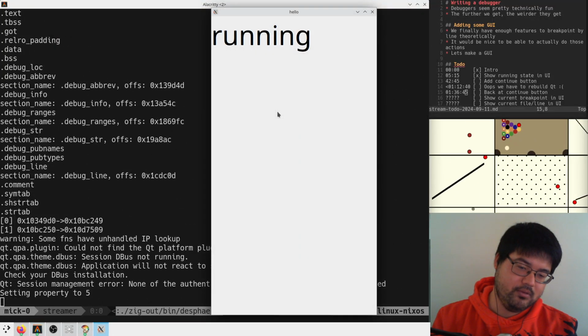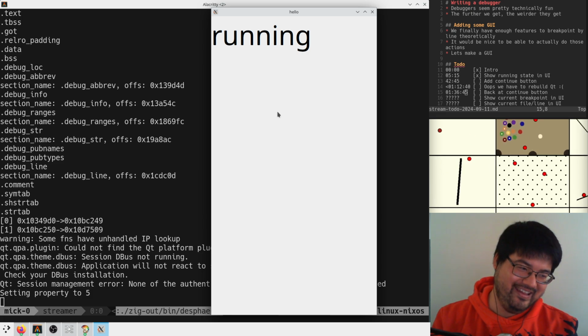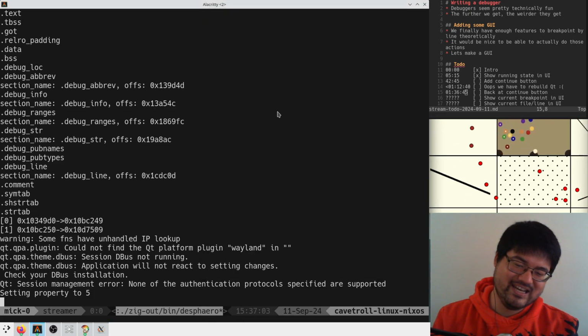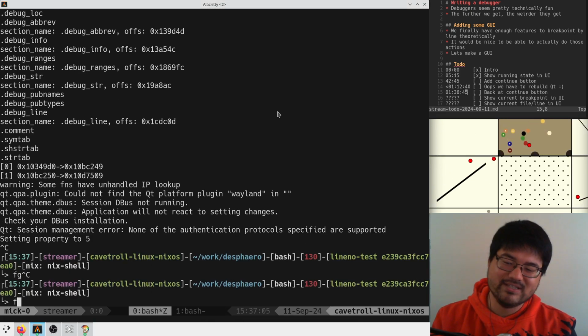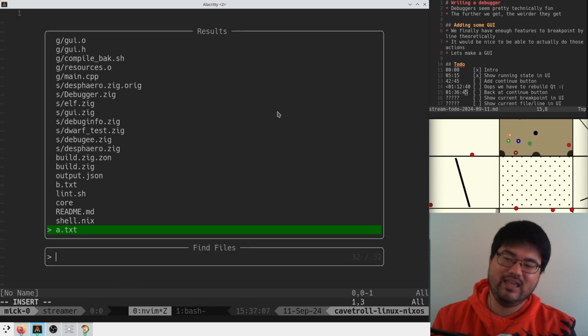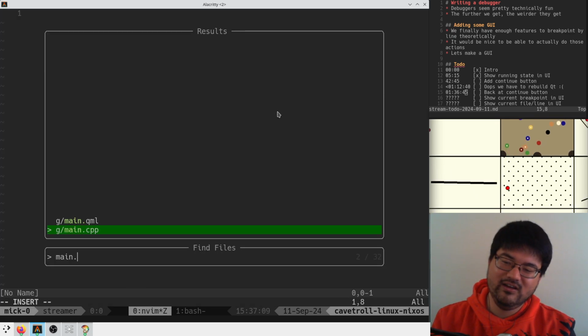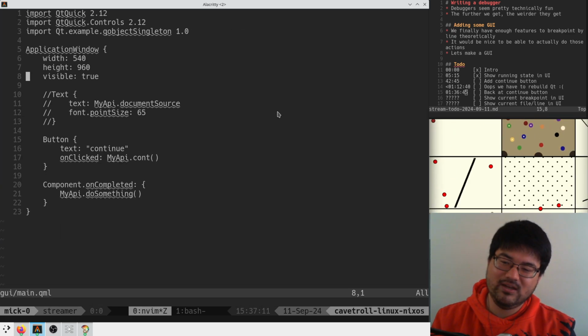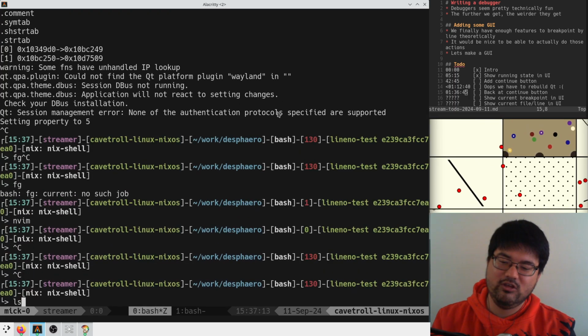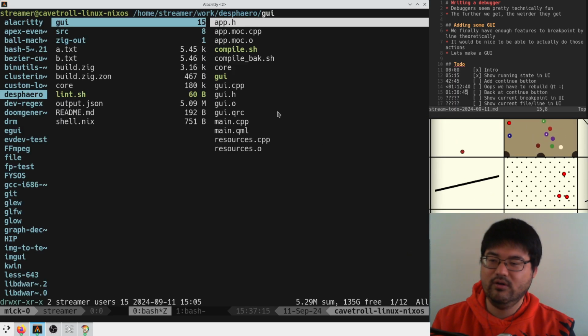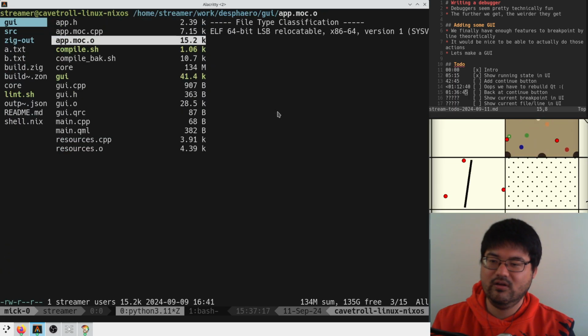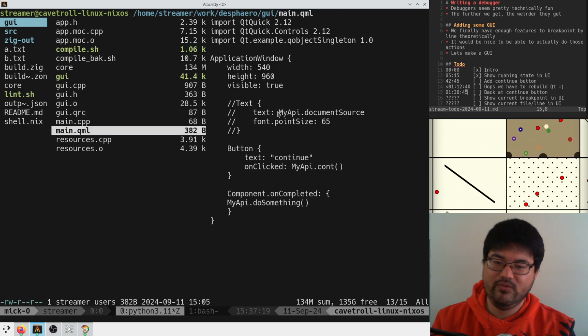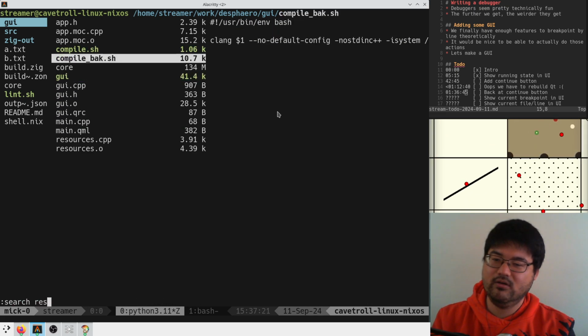It doesn't even fix our problem. It didn't even fix our problem. How is that possible? So that means it just wasn't the cache? Am I mental? GUI main.qml. Is there a second main.qml sitting in here somewhere? No. I feel like I'm losing my mind.